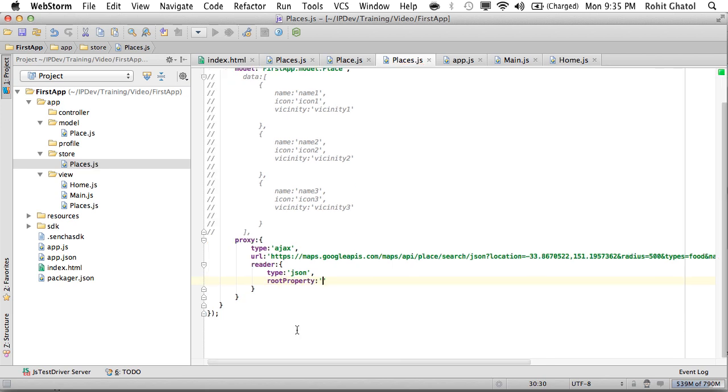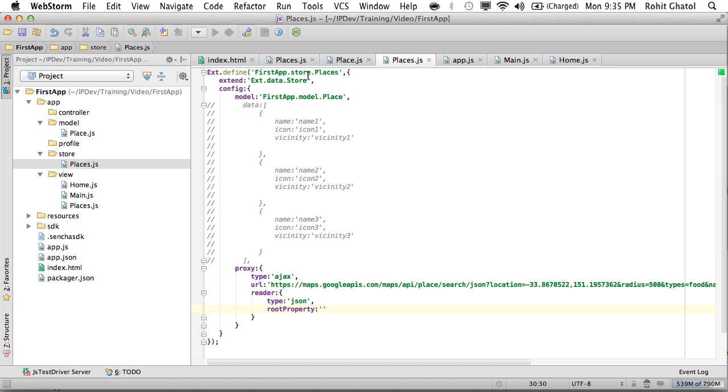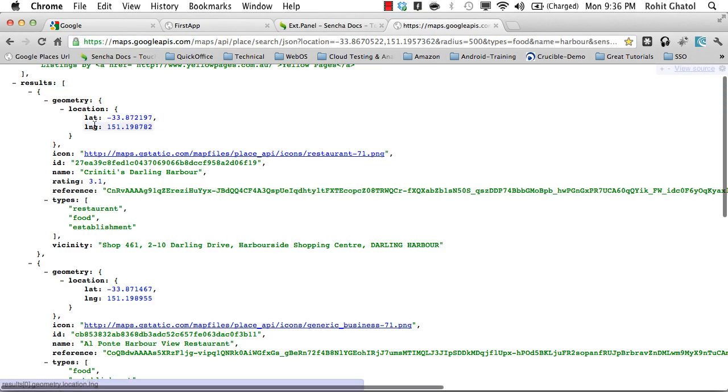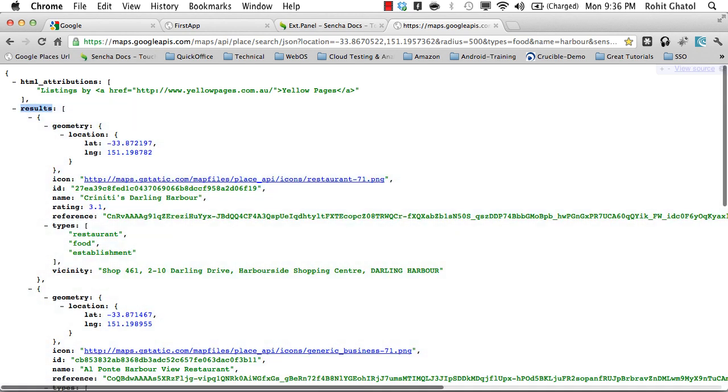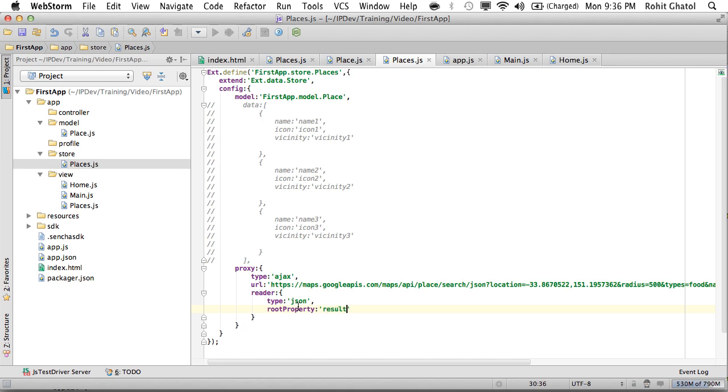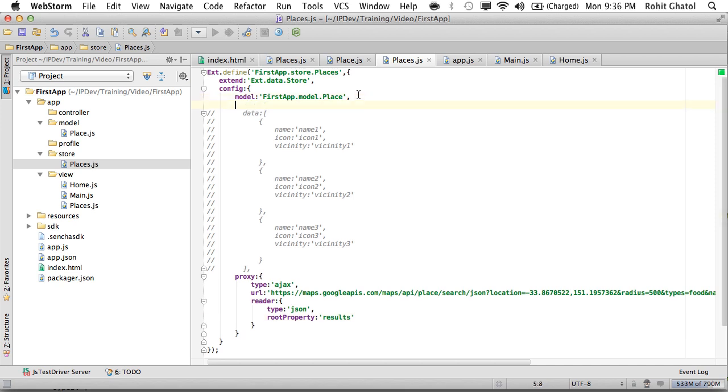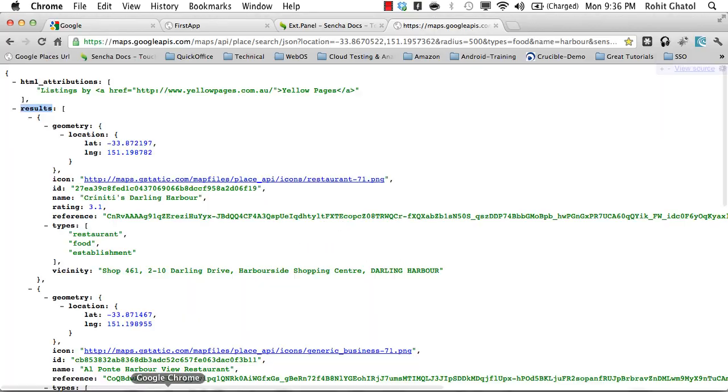So what I'm really doing over here is trying to declare where the store loads information from. We are saying it loads information from a proxy which is of type Ajax, which goes to this URL, fetches information, whatever it reads, it uses the JSON reader to read it. So it's going to read information over here. If you see, the array is contained under the property results. So we're going to go over here and say root property results. And we're going to give one more property called autoLoad true. So this store will load itself when the application starts.